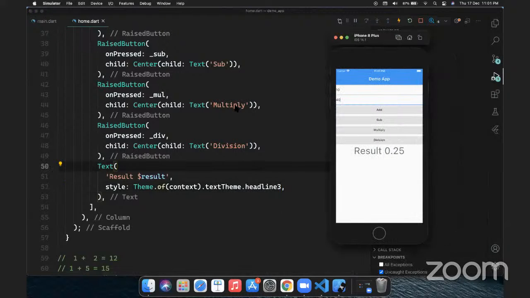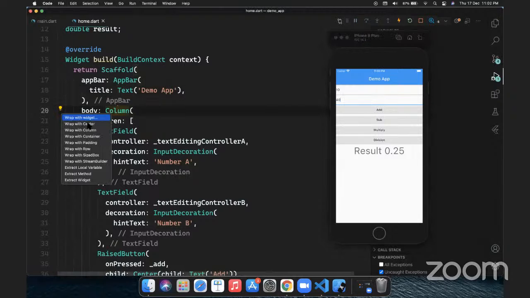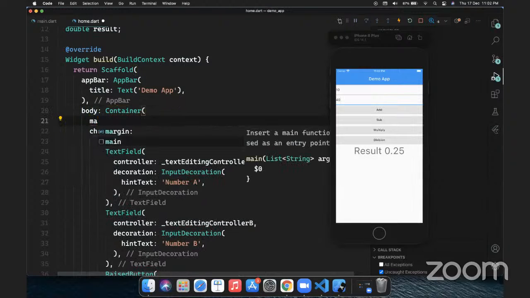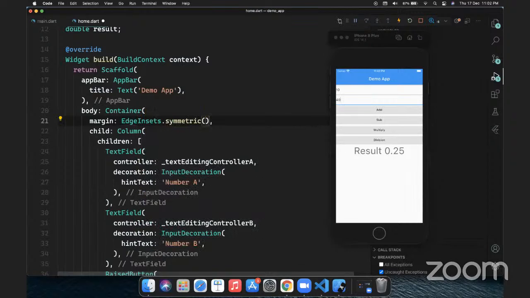Yeah, it's good. Now you can see that the button is touching the end of your phone screen, which is not looking good. It must leave some margin. So for that, I will put this inside a container, and the container has a margin property. So let's give the margin. I am getting auto suggestion, so I need not write everything, and there is symmetry. I want horizontal, for that 10 units, and you can see now there is some space.